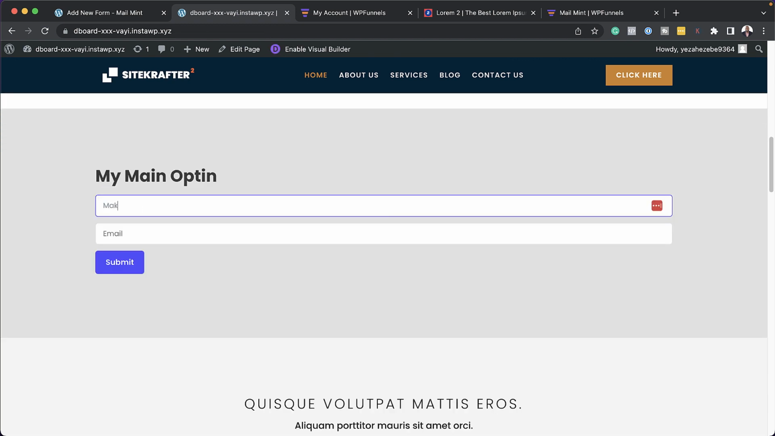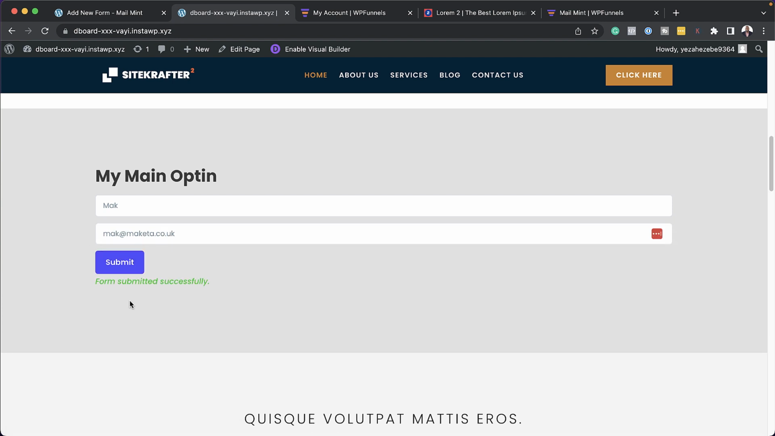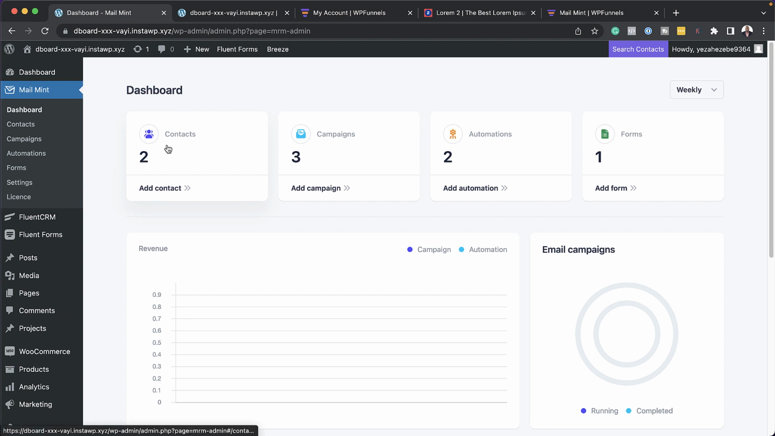So I'm going to enter my first name and email address. Hit submit. Okay, so it's telling me my email is already there. So let me just add a different one. Hit submit. Okay, so now it's saying it's submitted successfully. So I'm going to click here on MailMint. And sure enough, I can see here now I have 2 contacts.